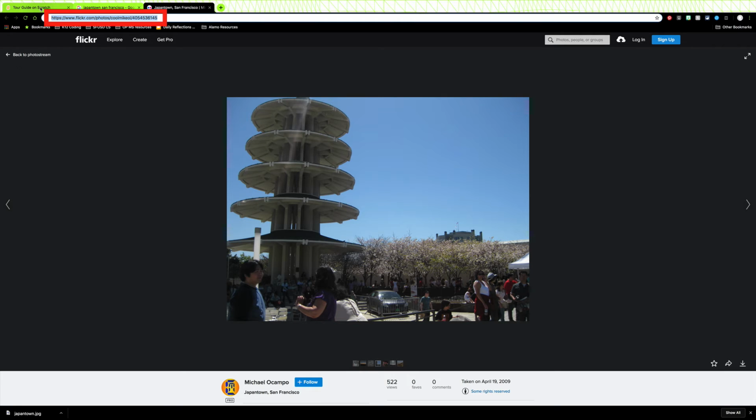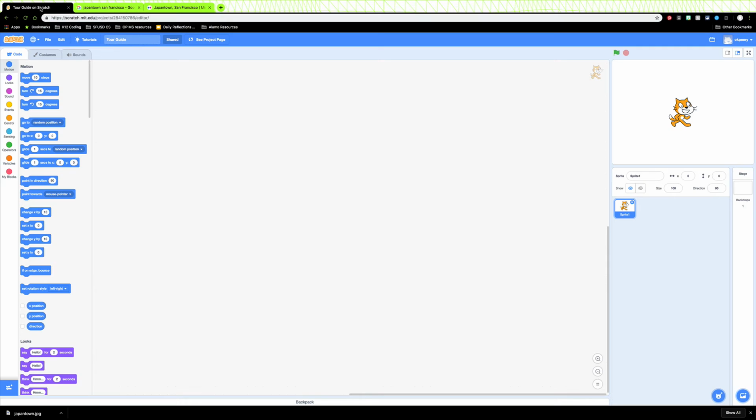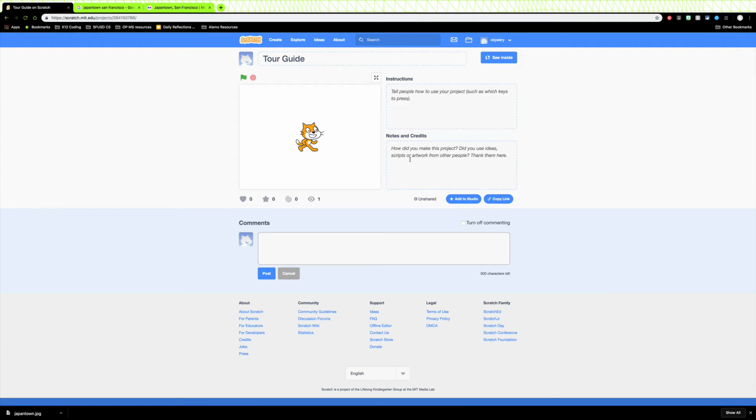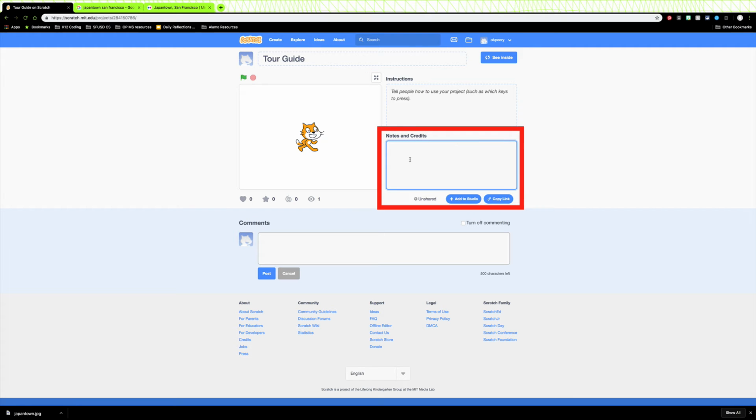And then if we go back to our Scratch project, and let's make sure we're on the project page, and in Notes and Credits, I'll just type out background images. And then the first one, I'll do Control V to paste. And this is my first credit for the first image I'm going to use in my project.